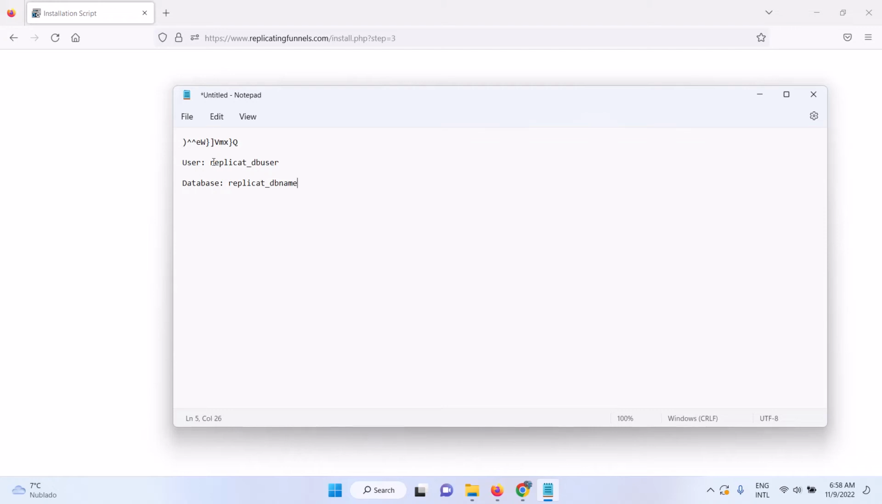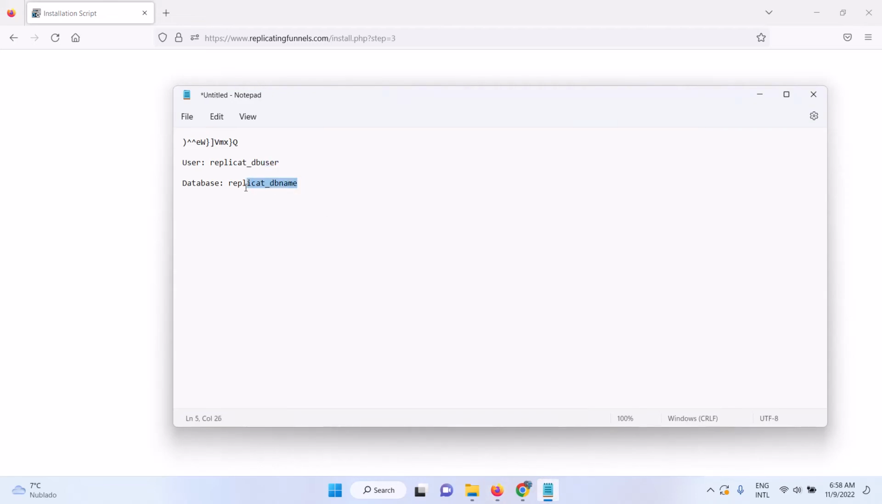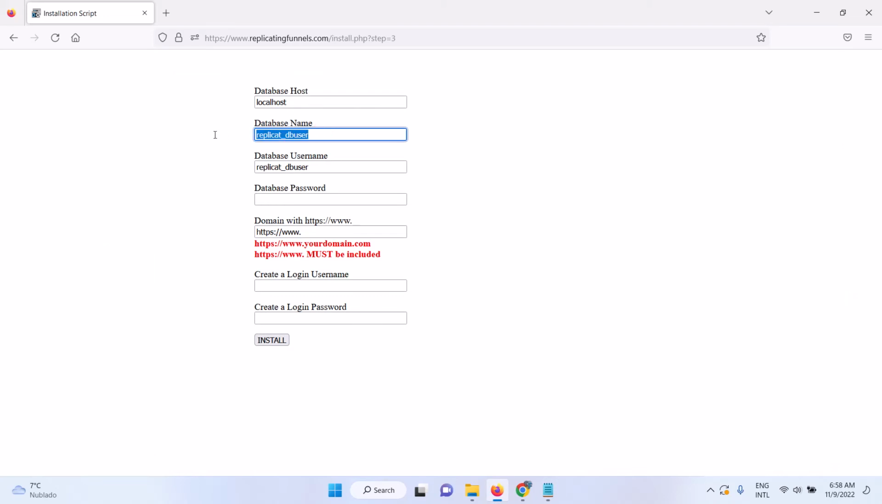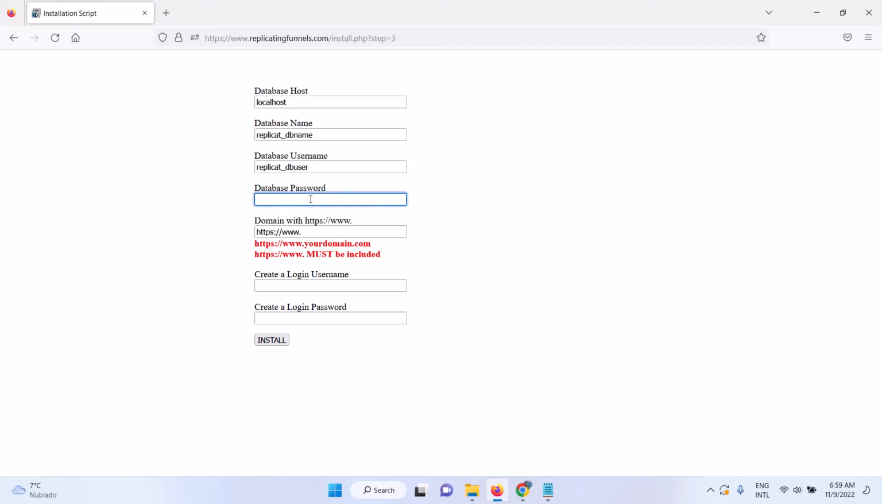So we're going to go ahead and click on or highlight that, copy that, paste that for the database. That's the database username there. Do the same thing for the database name. So database name, database username, and then your database password. Copy that, paste that here.